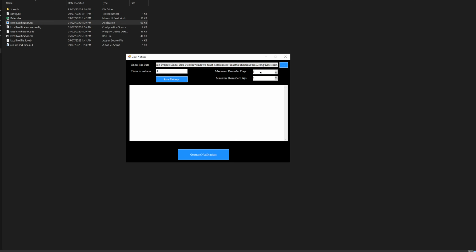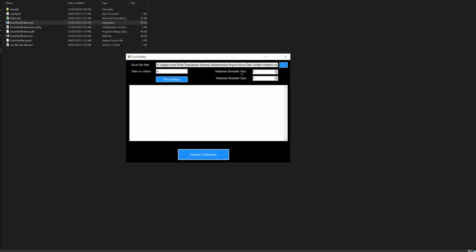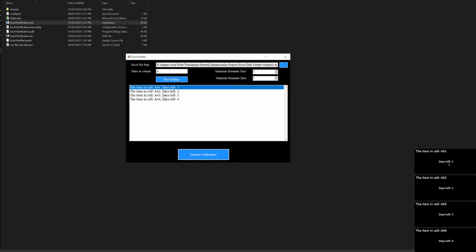After we set these variables, we should save the settings, and once they are saved, we can close this and then open it again to load the new settings. So we have the new settings saved there. When we click generate notifications, we should start seeing notifications on the right side. They are telling us that the item in cell, for example, A41, has 1 day left, 2 days left, and so on, because this is what we set the days for. So let's see what these cells are: A41, 42, 43, and 44.